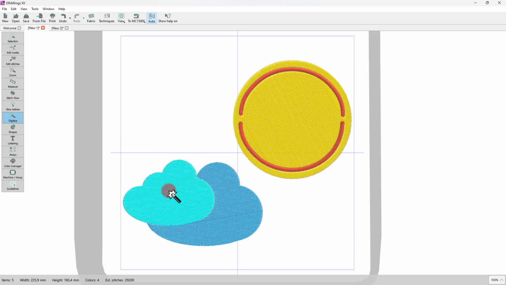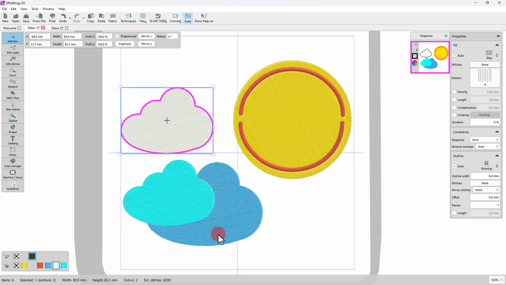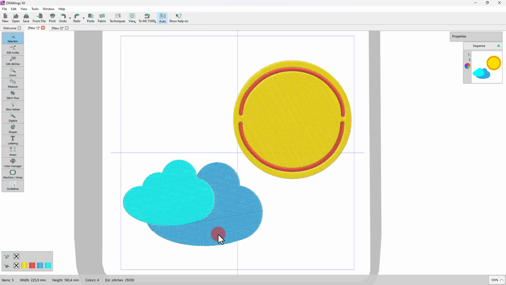Now, for any shape that you click upon, a duplicate is created. For example, this upper part of this cloud. This was easy, this is just a duplicate.